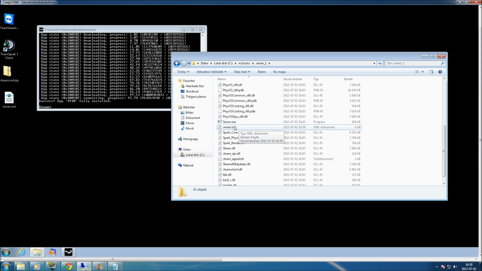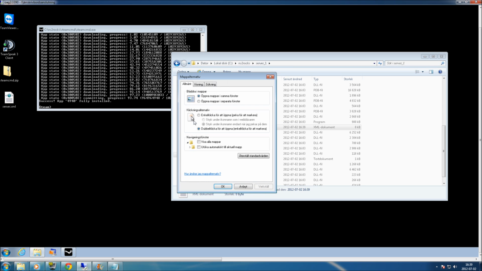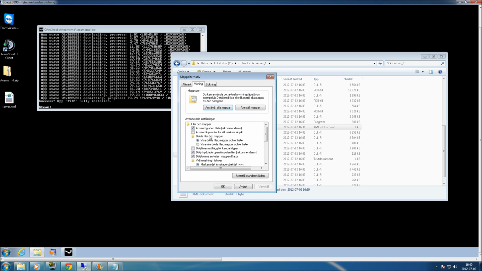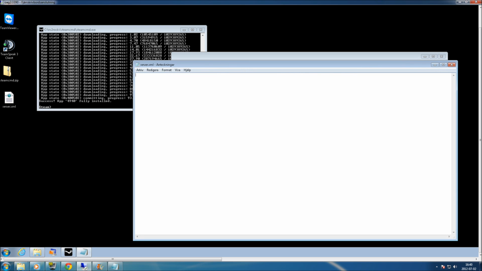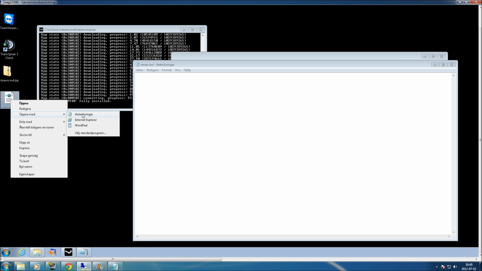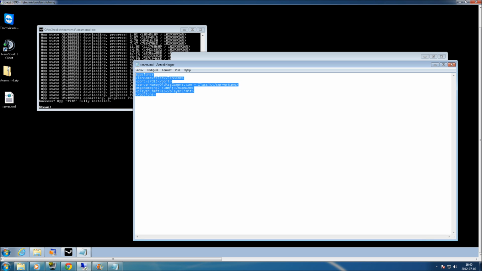If you do not find this option at the ending of the file here, you need to go to Arrange, Map and Search Alternative, Show Hidden Files and Maps, and then click OK. Once this is done, you right click and you open with Notepad. As you can see, it's empty, so we're going to pick my old server XML file for my other server, open it up very quickly, copy paste and put it in here.